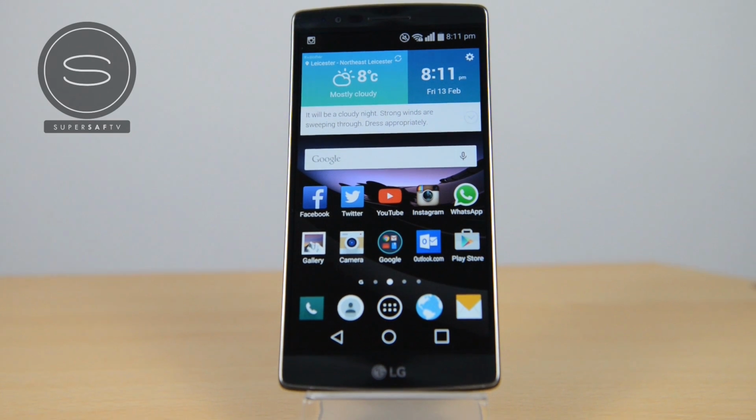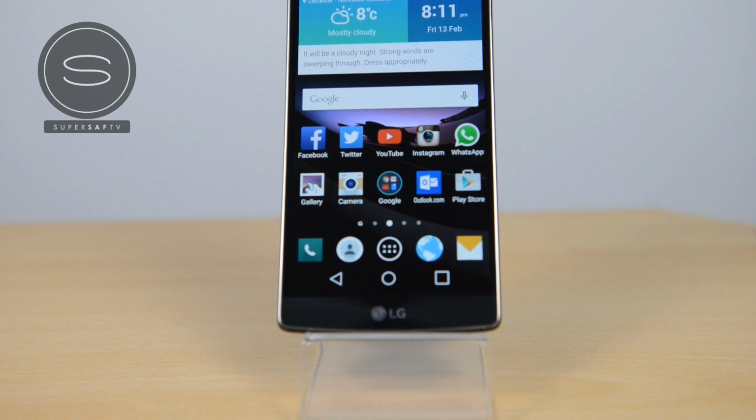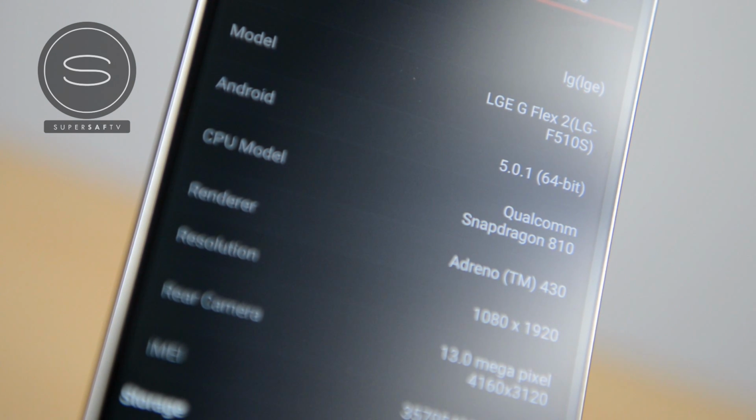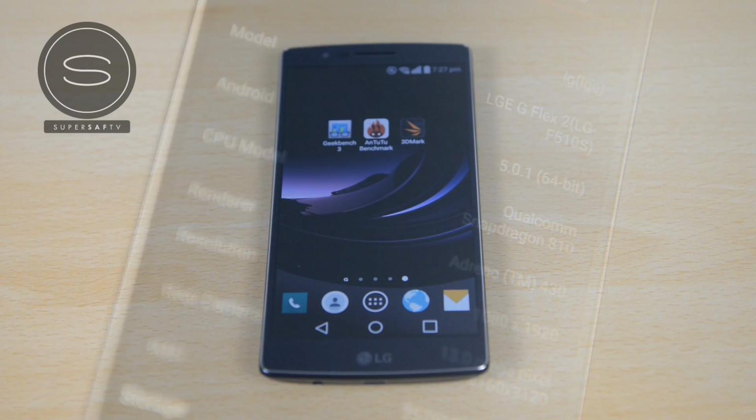in this video we'll be doing some benchmark tests on the LG G Flex 2. Now this is one of the only, if not the only available device that has the Snapdragon 810 processor as well as the Adreno 430 GPU. So a lot of you have been asking for benchmark results on this processor. So we'll be doing three benchmarking tests using GeekBench 3 and AnTuTu as well as 3D Mark.